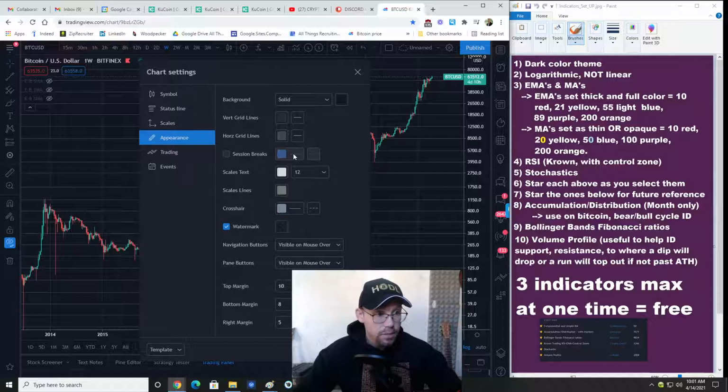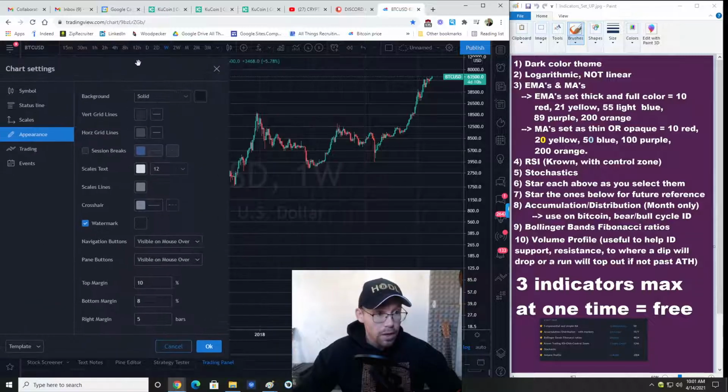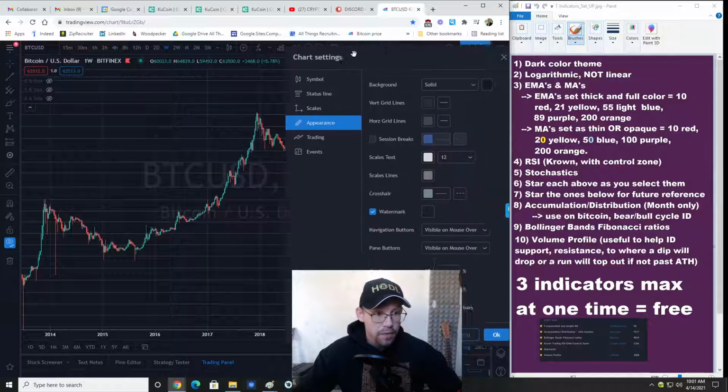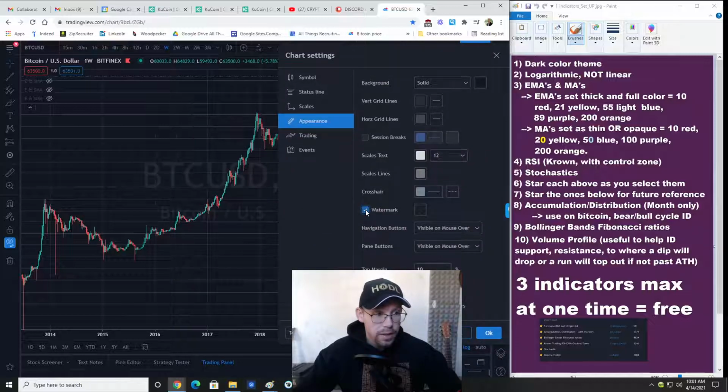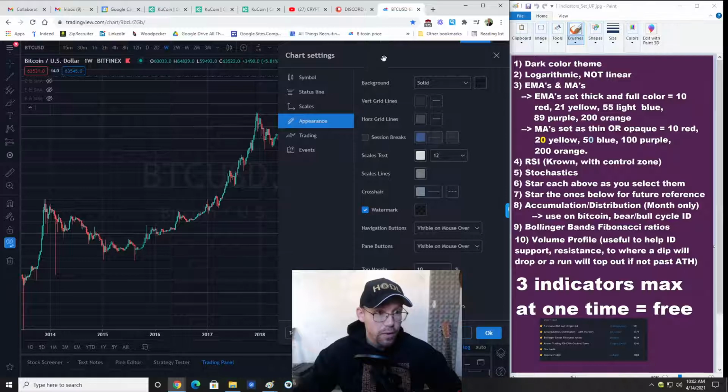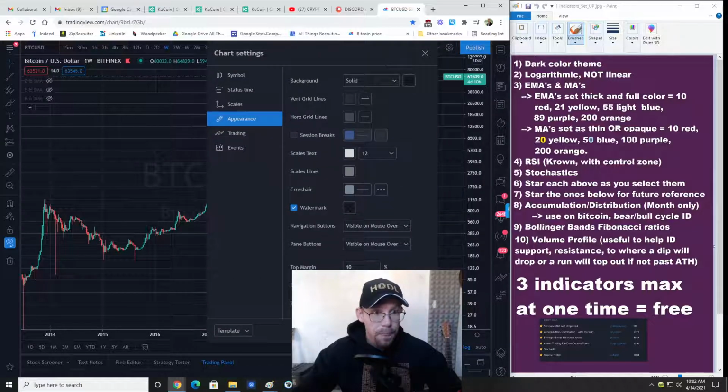The session breaks, I can't even remember what that. Oh no, I have that unclicked. So the watermark, all that means is it shows you that it's BTC. See that? And if you get rid of it, it goes away. See that? And you can choose how bright that is or not. So I choose it not very bright at all, so I can see it, but it's not distracting me from price or whatever else I got going on. All right, so that's dark color theme.